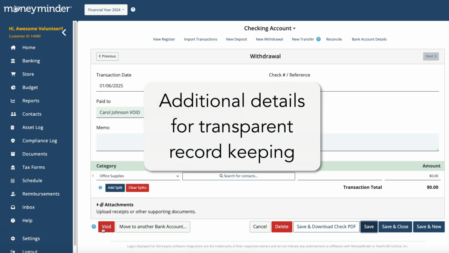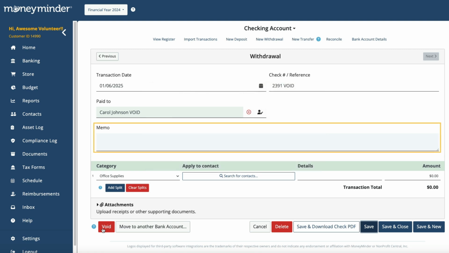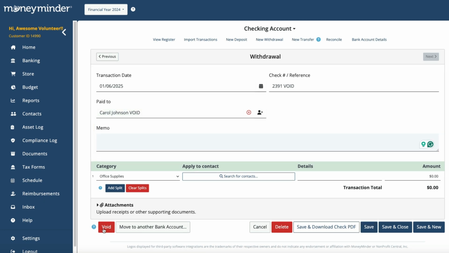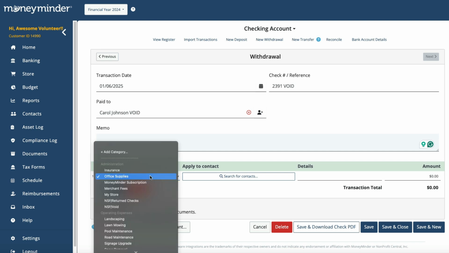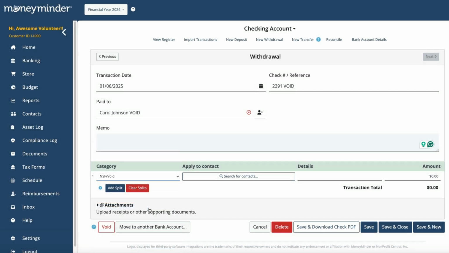Here are a few additional suggestions you might want to consider to maintain transparent records. First, use the memo area to add an explanation, like why the check needed to be voided or the new check number if you issued one. Second, when assigning a category to these transactions, we suggest creating a NSF/void category. This creates a good place to track these.